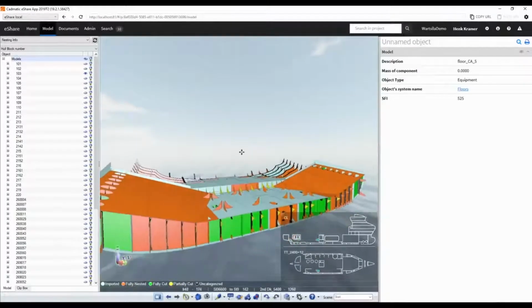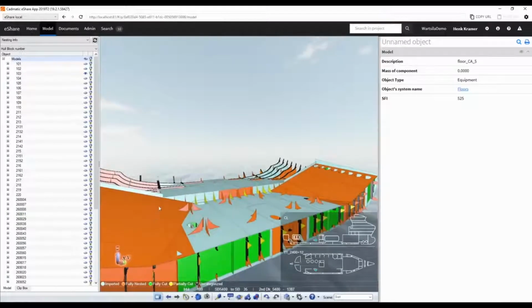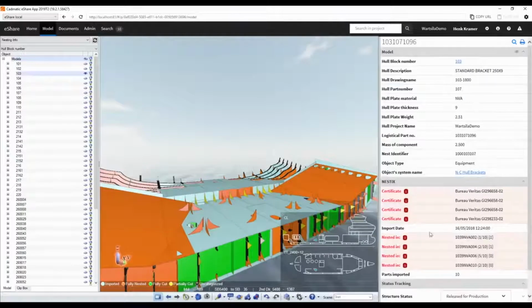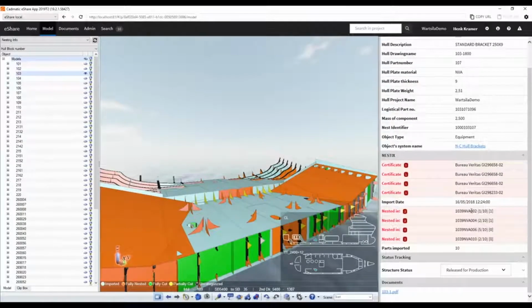Now the fully cut and fully nested means that the parts have either been nested or cut. Partially cut means that a standard part, for instance this standard bracket, has partially been cut, namely two of the parts and one of this part exist. There are in total 10 parts, and the one at the end means that the nesting has been cut. So the VA006 and VA010, 7 of these parts are not yet cut.